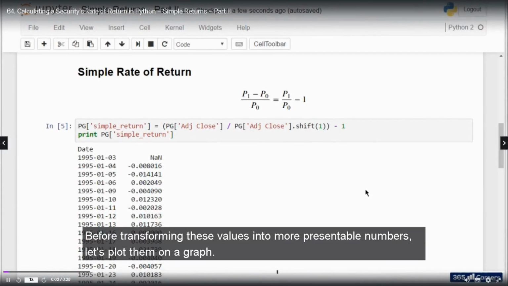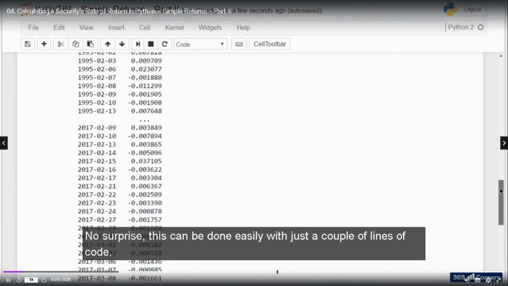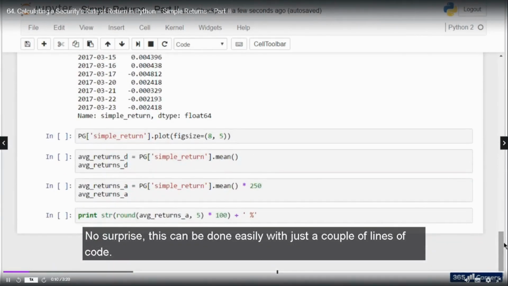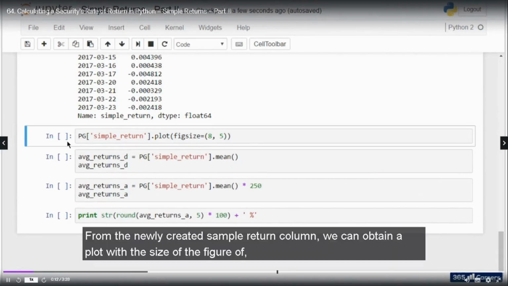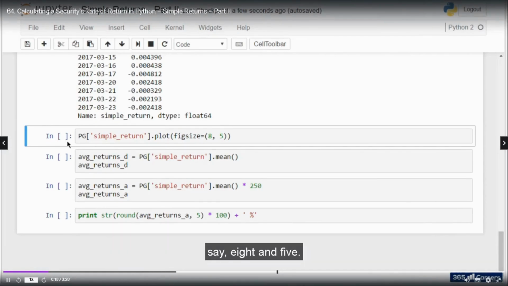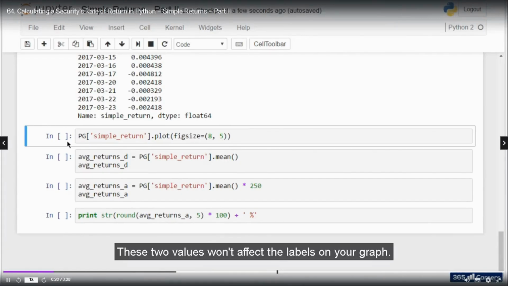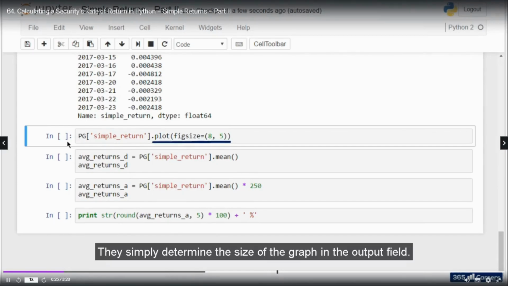Before transforming these values into more presentable numbers, let's plot them on a graph. No surprise, this can be done easily with just a couple of lines of code. From the newly created simple return column, we can obtain a plot with the size of the figure of, say, 8 and 5. These two values won't affect the labels on your graph.